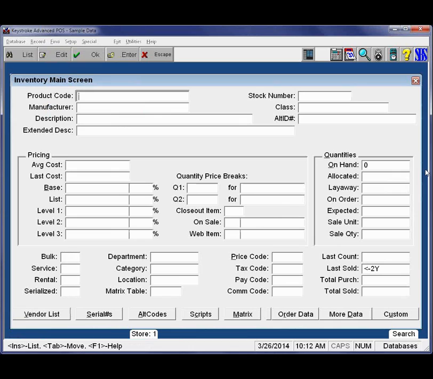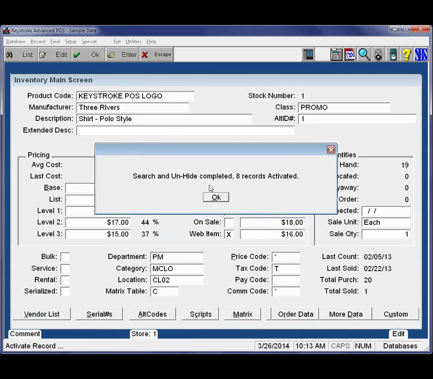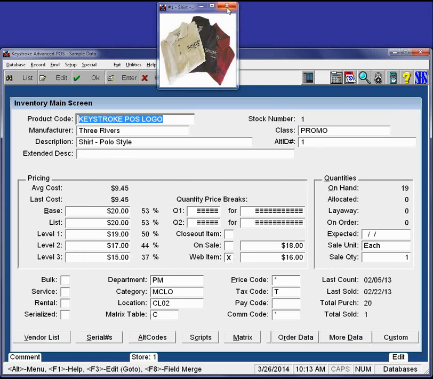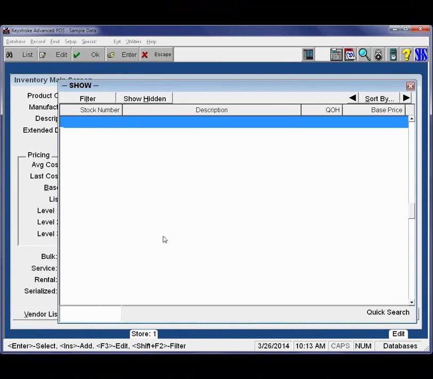Now, since I haven't left Database Manager, my search criteria that I just did is still here. So I want to unhide all of these records that I just hid. Hit F10. I don't want to confirm unhiding these. I just want to go through everything. So I'm going to say no. And search and unhide completed, 8 records activated. And I can verify that by going back to the record menu, hide show, inactive. Lo and behold, it's blank.